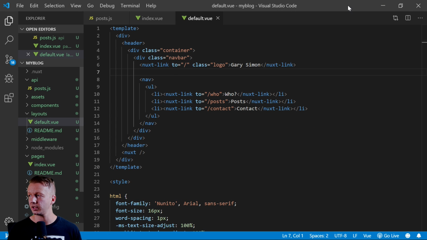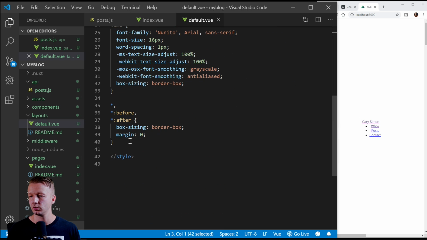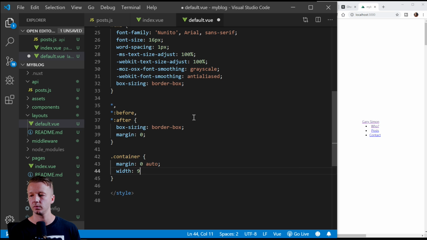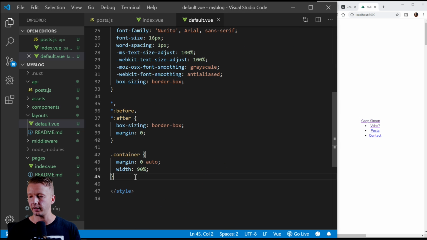I'm going to pause and reorganize my window so that we can see a preview of what we're working with in the browser. All right, so the first thing that we're going to do is call upon our container. We're going to say margin 0 auto, and width will be 90%. We'll save that. I don't have hot reloading working here. I'll look into that after.